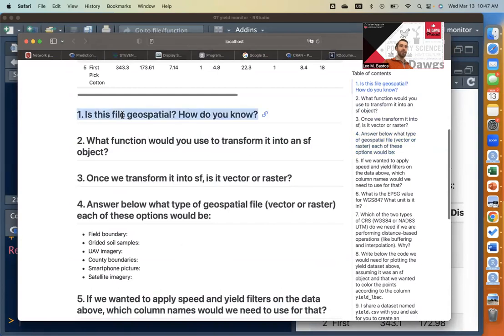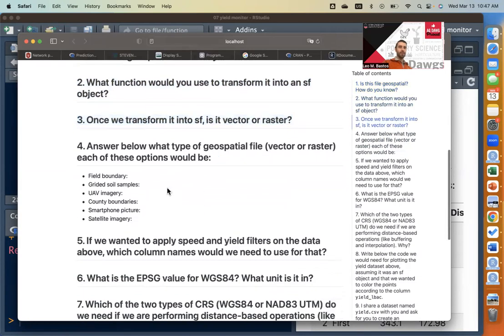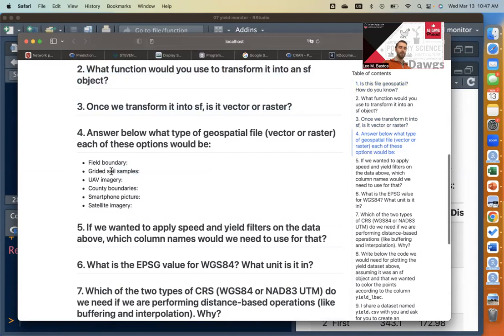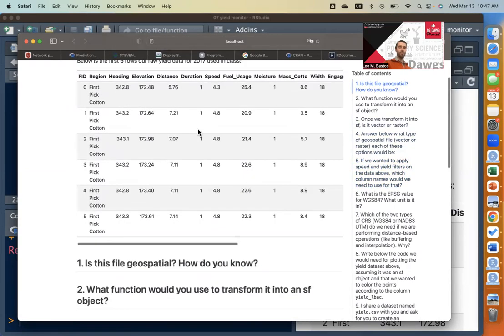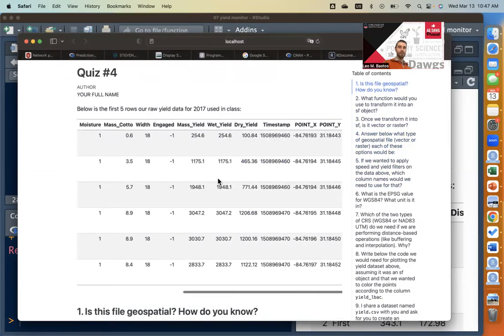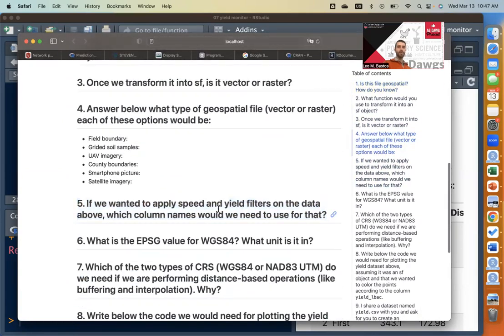So number 1 is: is this file geospatial? How do you know? What function would you use to transform it into an SF object? Once we transform into SF, is it vector or raster? And then for each one of these options here, I want you to tell me if you think they're vector or raster. Number 5 is: if we wanted to apply the speed and yield filters on this data, which column names would we need to use for that? So what I'm asking you here is to look at the current column names and tell me what are the column names we need to apply the speed and yield filters as we did in class.